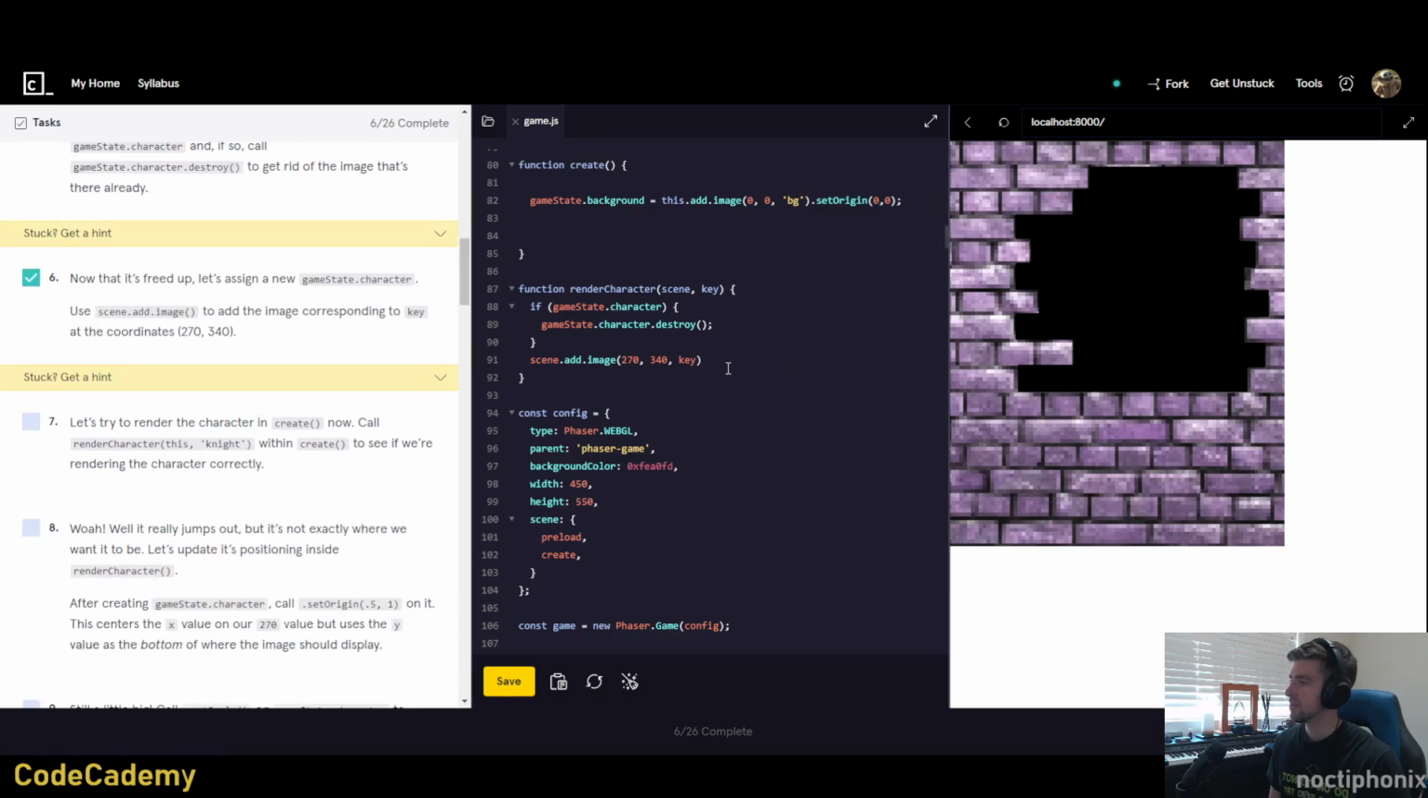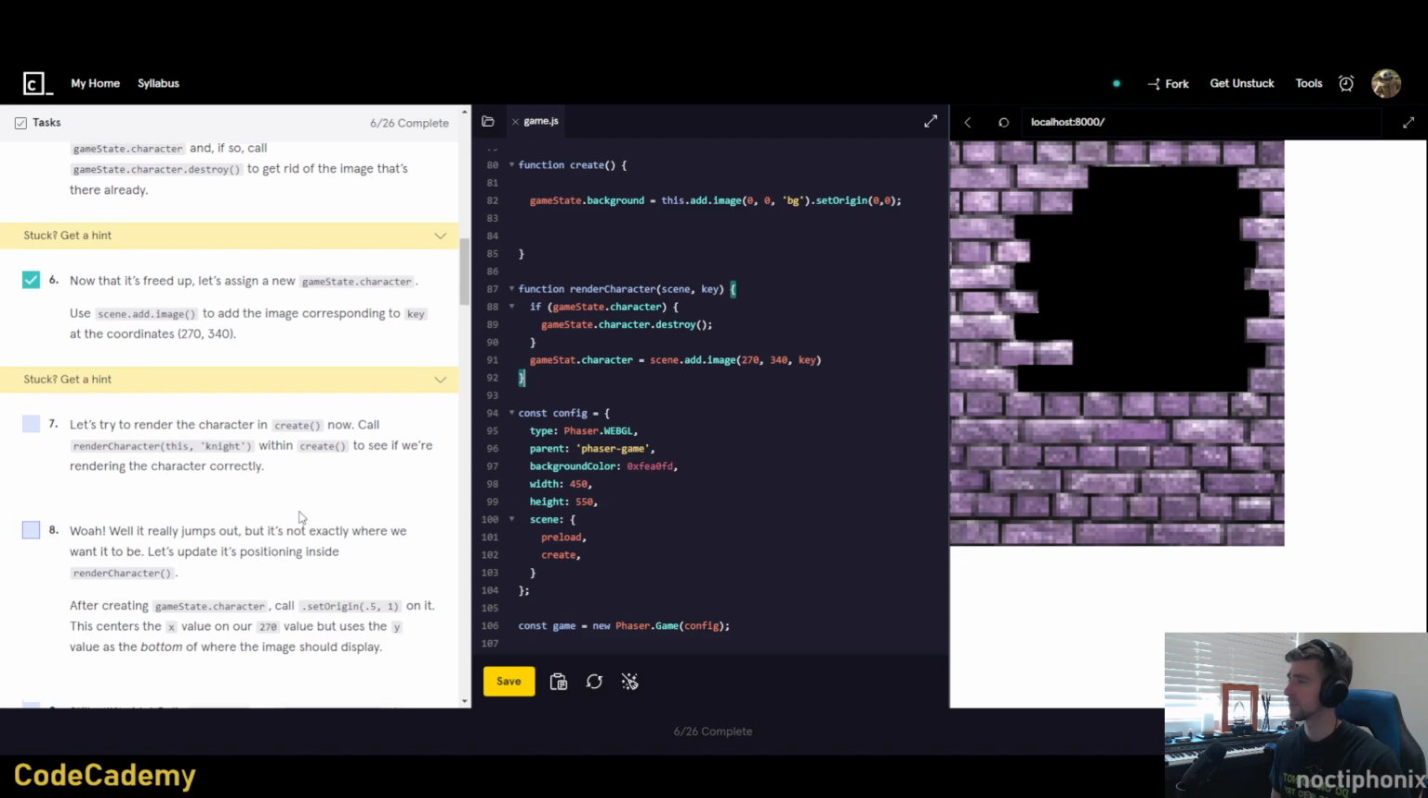All right, so we got the image added there, and then we need to make this equal to GameState.character. Have this equal to the image that we're adding. So any image that we put in from the scene that we have will be set by this. All right, so let's try to render the character in create now. Call renderCharacter with this and 'night' within create to see if we're rendering the character correctly.